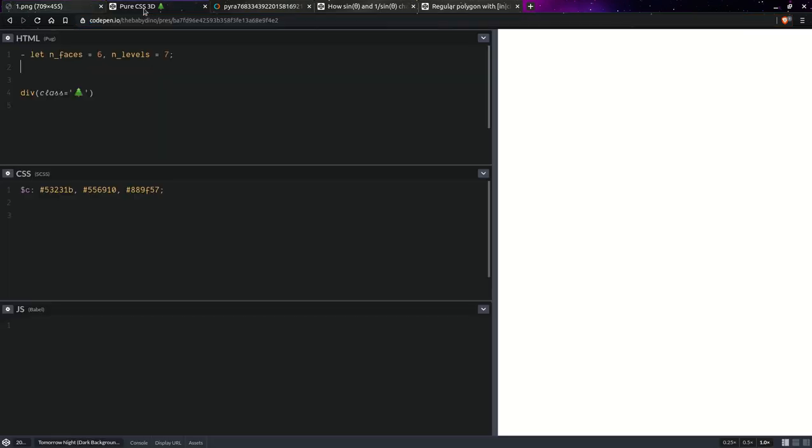We already have the number of faces per level and the number of levels, so let's get the total number of faces. This is going to be n equal to the number of faces per level times the number of levels. Okay, and once we have this, we're going to use it in a loop here. So for let i going from 0 all the way up to n, increment this i at every step and generate a face.